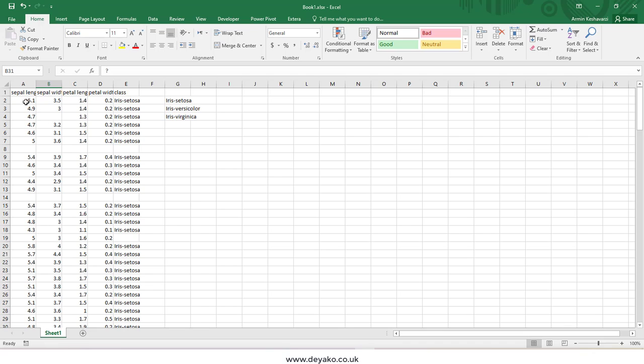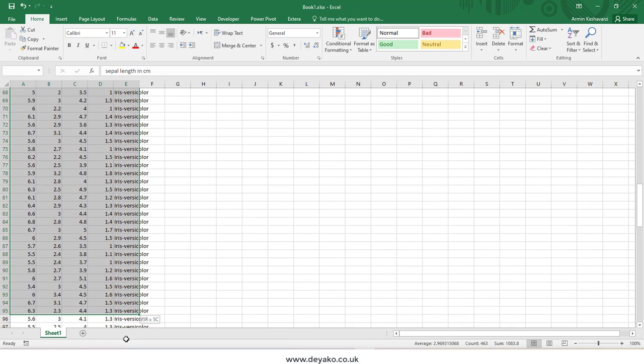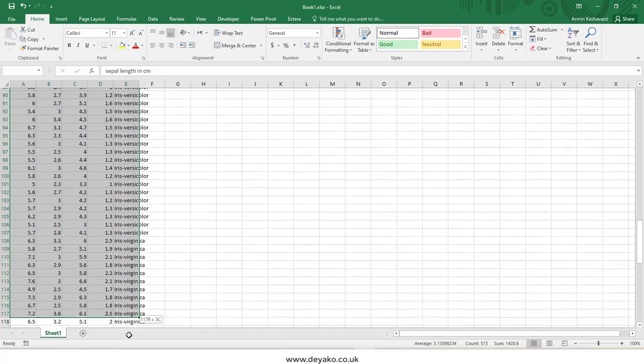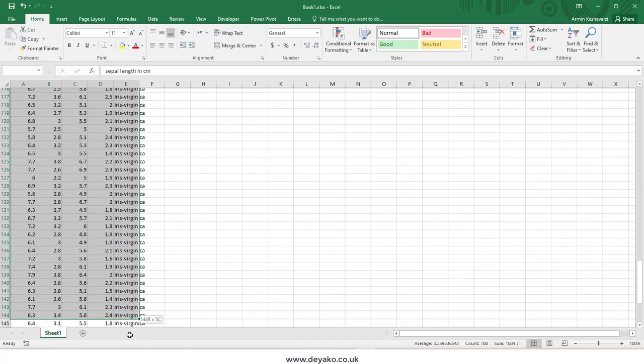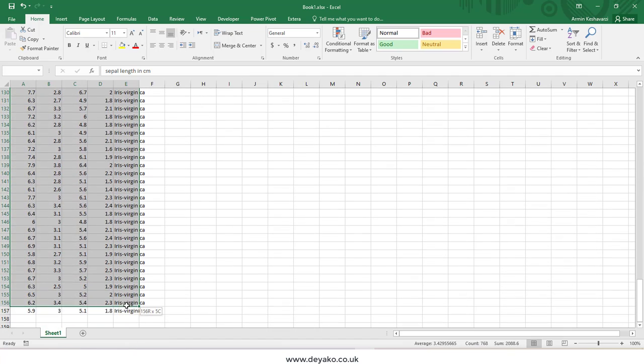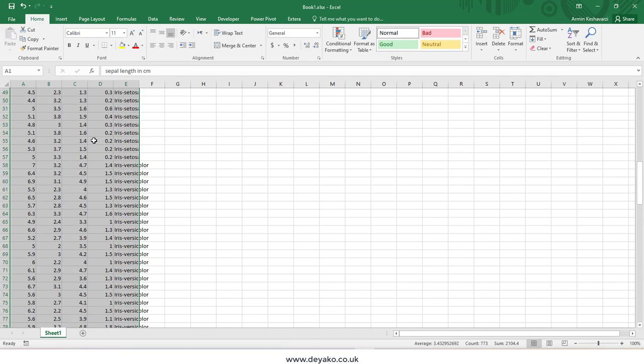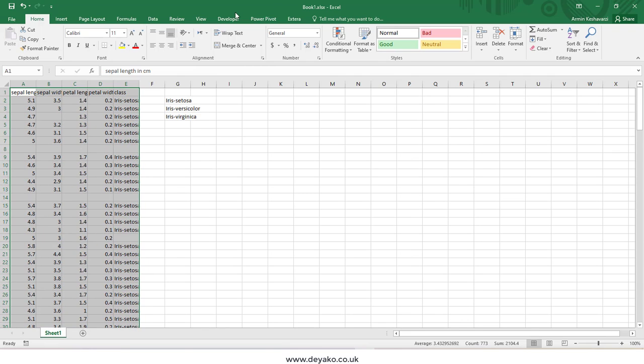So first, for example, we want to remove these empty rows. How can we do that? Excel has no tools for that. So we need to, for example, select our entire range, filter those empty cells and then remove them. So I select my entire range.